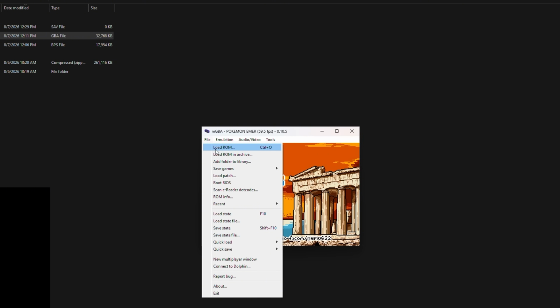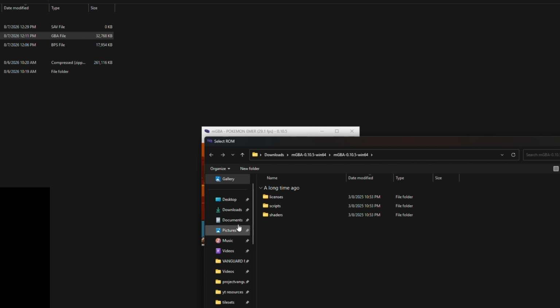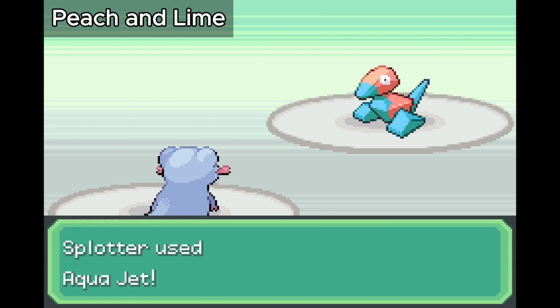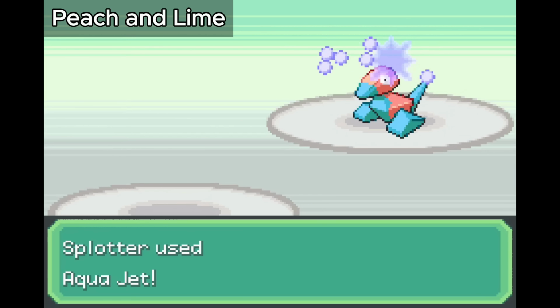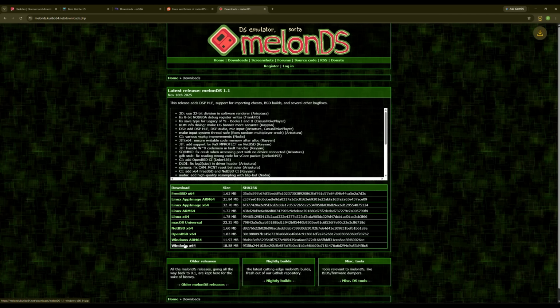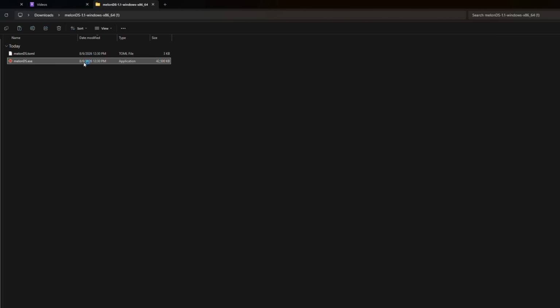You could also go to File in the top left and hit the Load ROM button, but I personally find the drag and drop method to be much easier. I also highly suggest having a folder for each ROM. That way your save files and screenshots are all organized. For DeSmuME and melonDS, the process is fairly identical, but I'll still have a screen recording of me going through the process in the background.